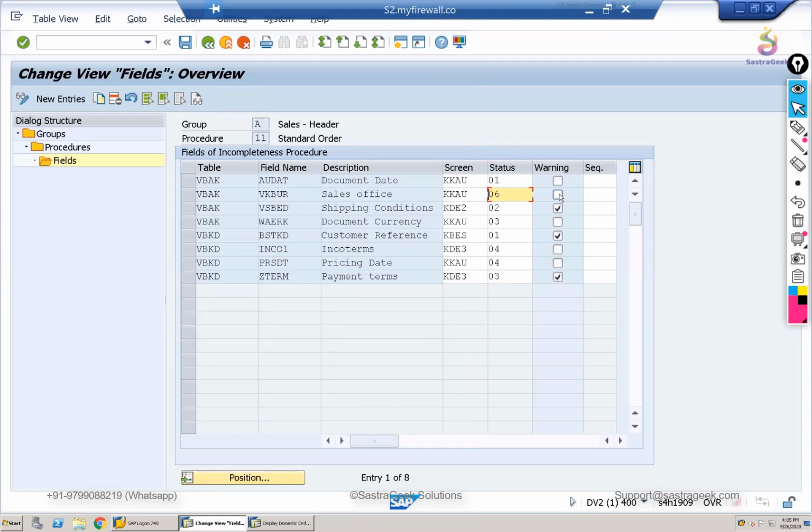Additionally, there is an option of warning. Why warning? If this field is not filled up and you are on the screen, the system will give you an information message saying you are supposed to fill up this field. I will mark these warning fields just to see that experience. And then there is a sequence.